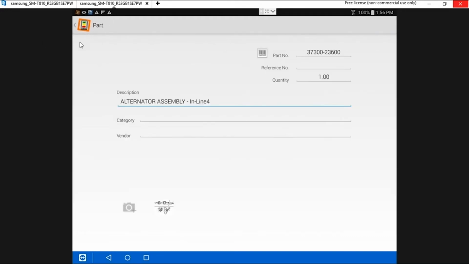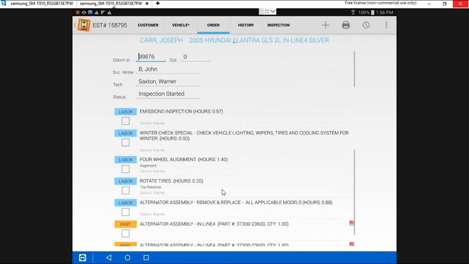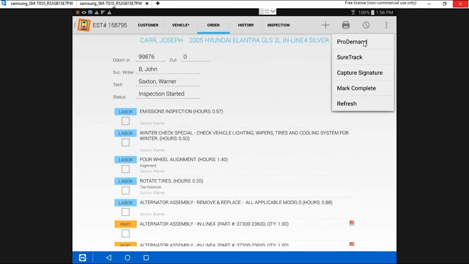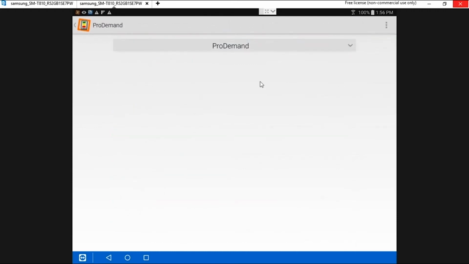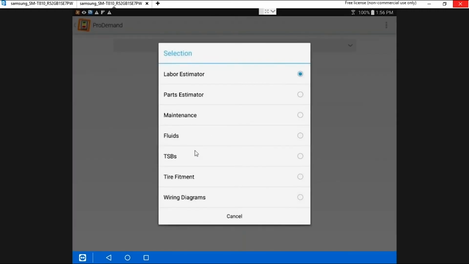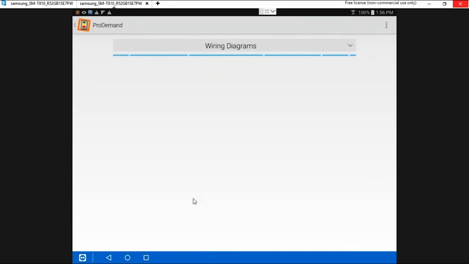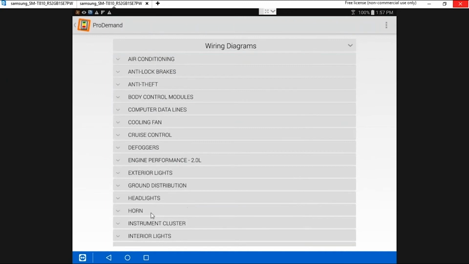You can be showing a customer, hey, this is why we have to take care of that, so the technician's able to do that. Also, using ProDemand, your technician right in their bay has the ability to go to the website and look up wire diagrams, or anything else. So I was starting out with a horn issue.